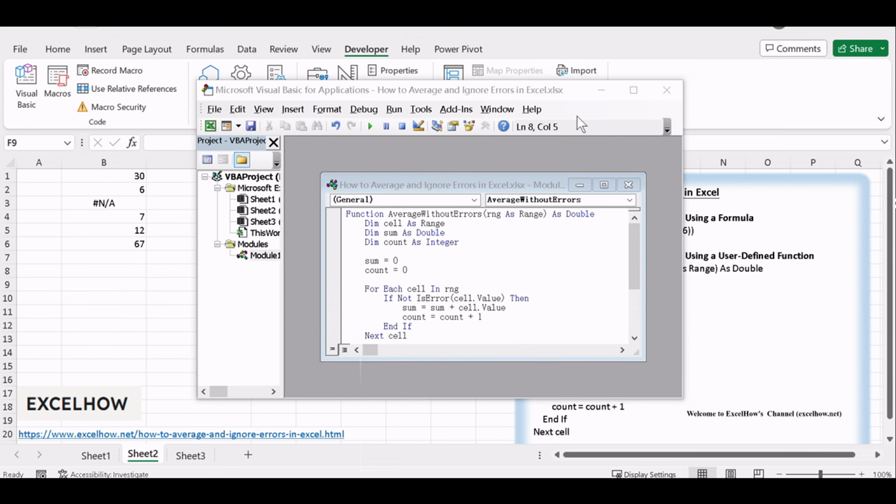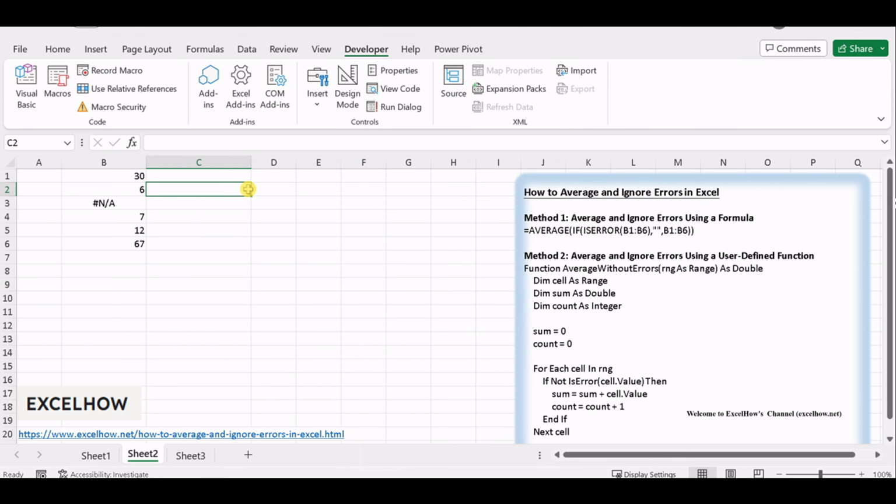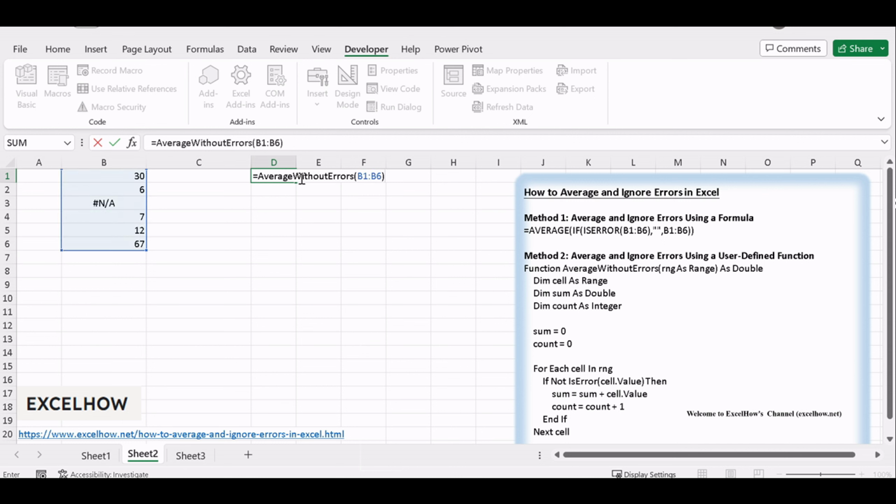Use the custom function in your worksheet like any other Excel function: =AverageWithoutErrors(B1:B6).